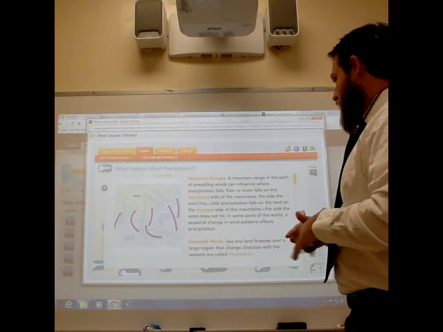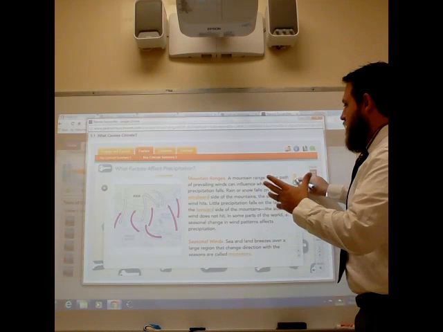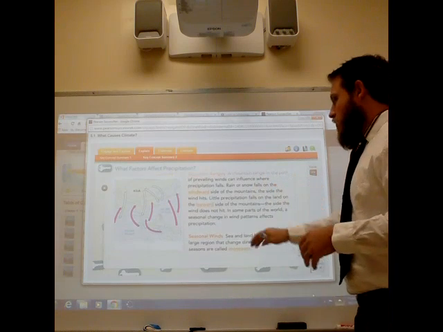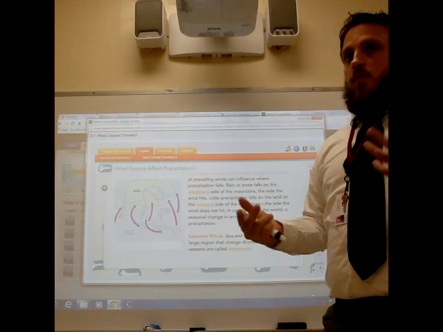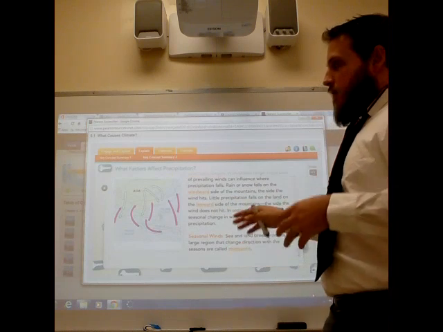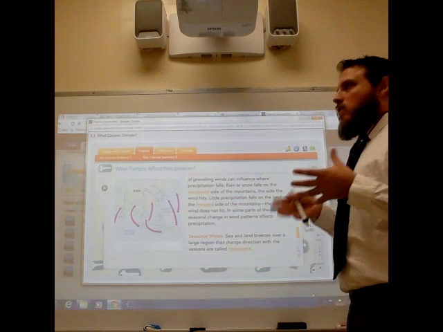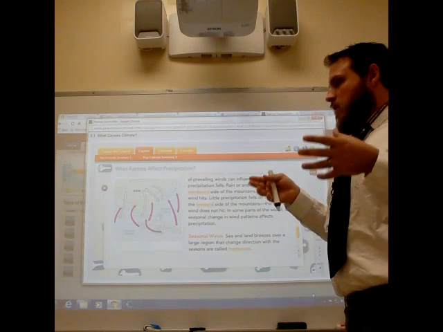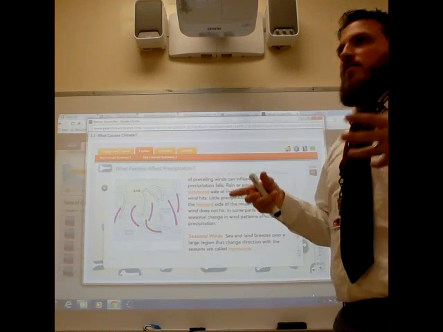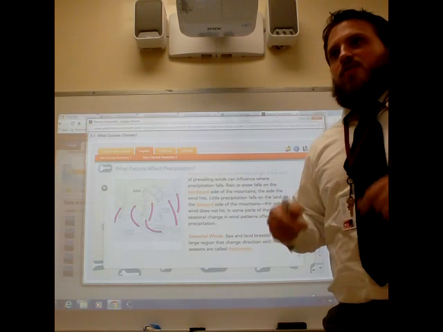Other than our prevailing winds, there are also seasonal winds. Seasonal winds are wind patterns that happen every so often. If you've heard of monsoon season, the rainy season, or hurricane season, these all occur because a certain large region has a certain wind pattern during a certain time of the year.